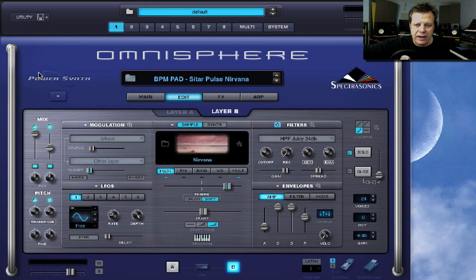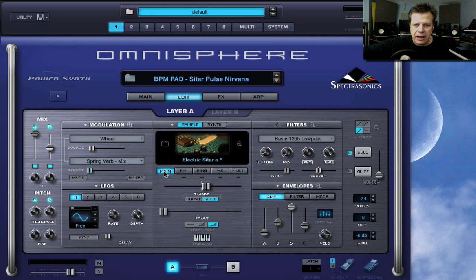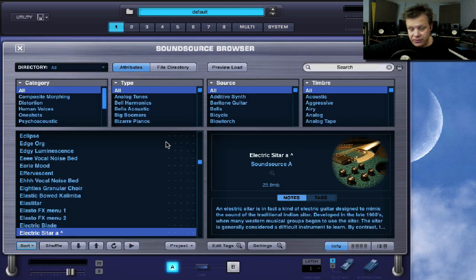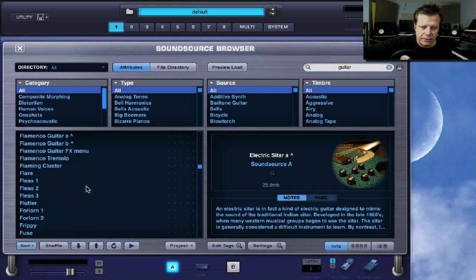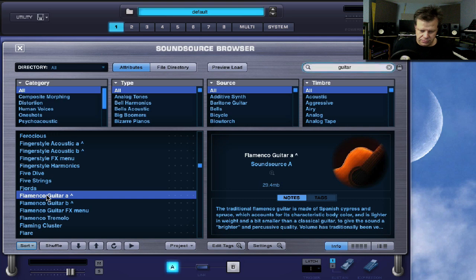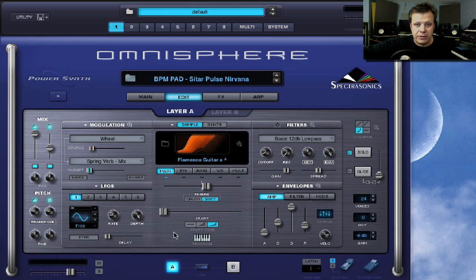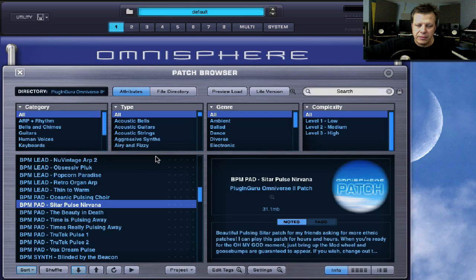This is one where it's kind of cool to go to A, and you can change this to be a whole bunch of different stuff inside of Omnisphere. You go to guitars. You could go to the flamenco, or the Martin, or the nylon. They all work really nice. So make sure you do that.